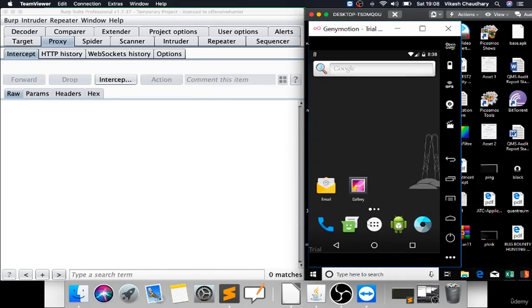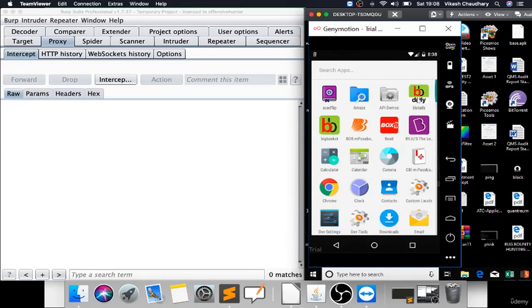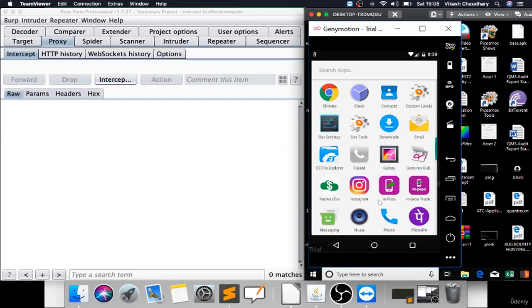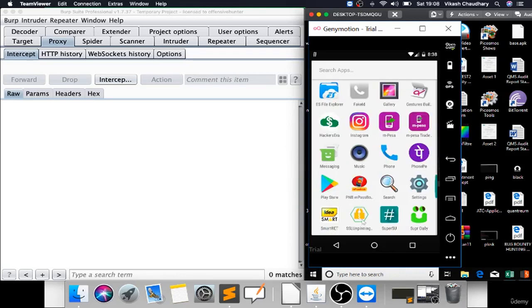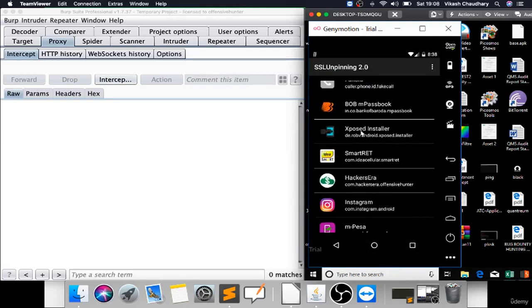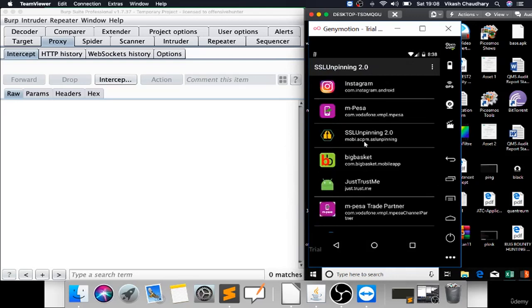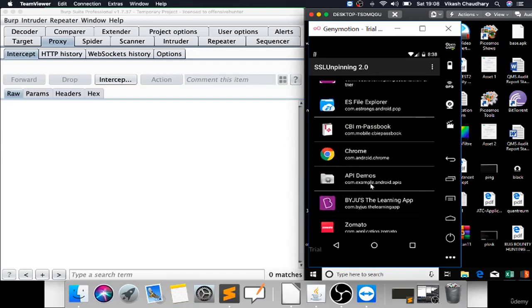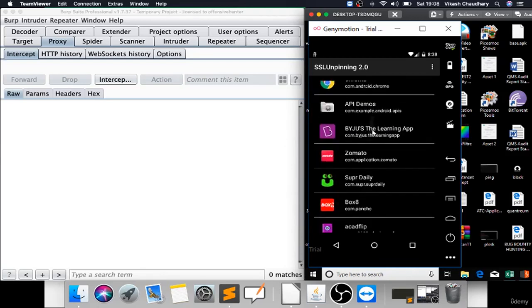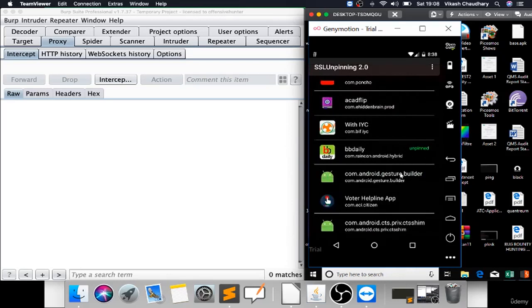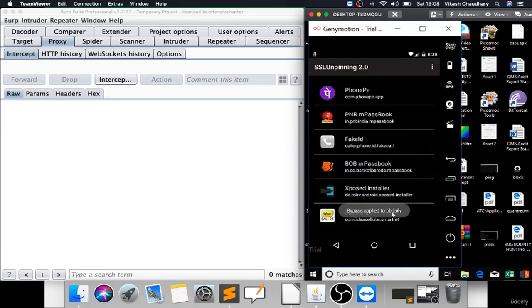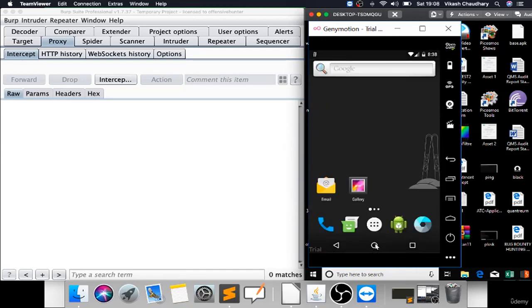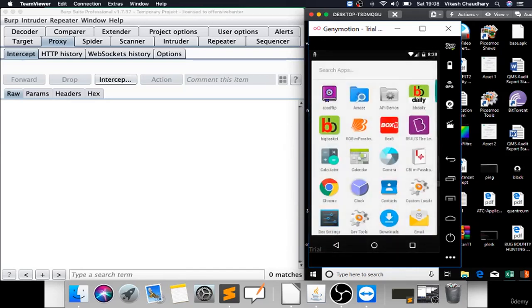Now, let's say I want to test this application, BB Daily. First of all, I have to bypass the SSL pinning. So I'll simply open Android SSL unpinning, and there I have to look for where BB Daily is. Okay, there is BB. It's already unpinned, so you can click on this bypass applied to BB Daily. Now let's open this application, BB Daily.